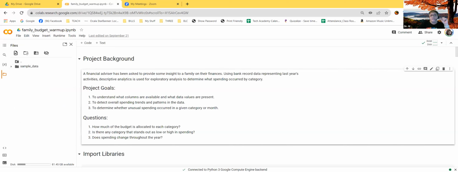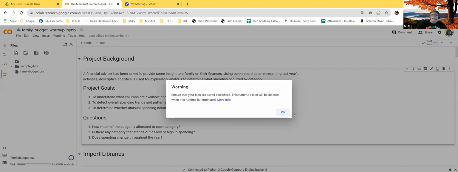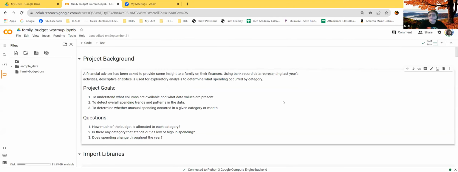And what I want to do is click on the button that's directly under the word files. It looks like a little page, if you will, with a black arrow on it. And when I do that, I can then browse to where my family budget CSV file is. Okay, and it will give you a warning saying that your runtime files will be deleted when it cancels. That's okay. We're working in this particular method because this is one of many ways to upload data. So I'm showing you the easiest way first.